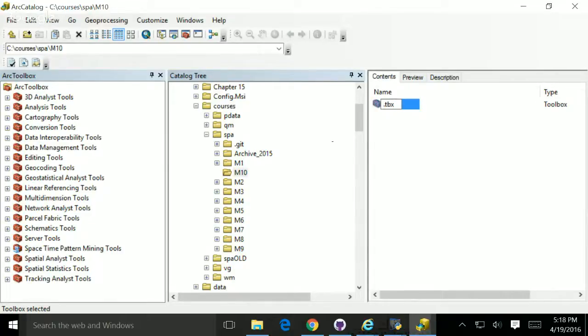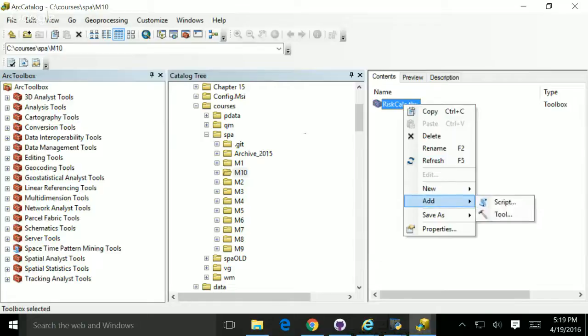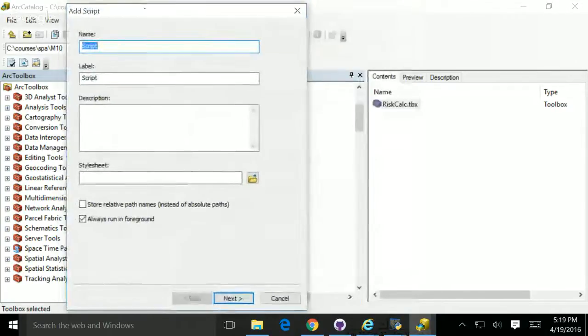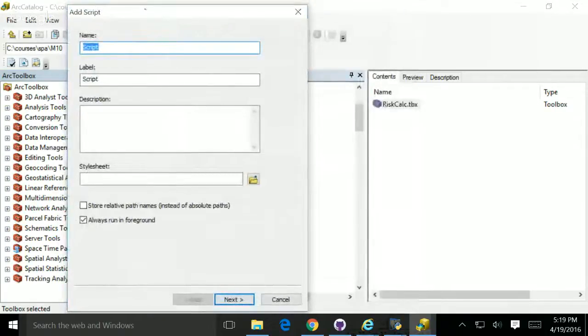I'm going to call this tool, let's call it add risk calc, risk calc.toolbox. Then inside risk calc, I need to add a new script. So I created a toolbox. The toolbox name isn't a big deal. I can call it risk calc.